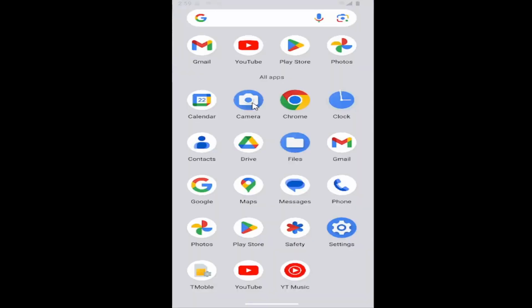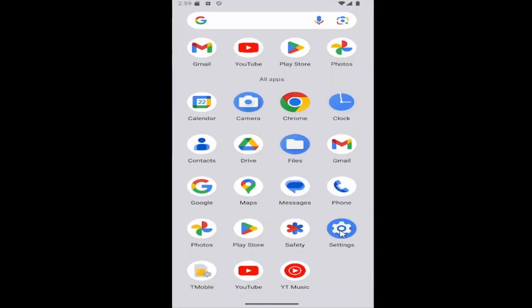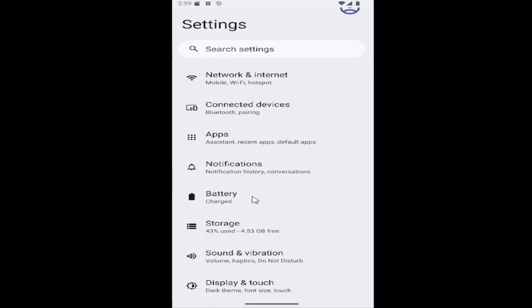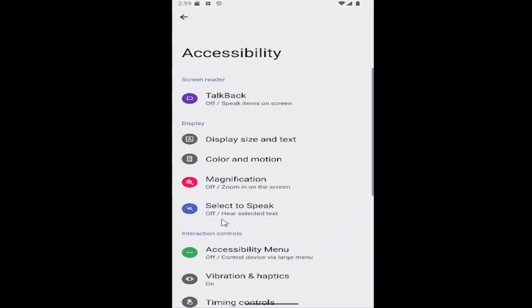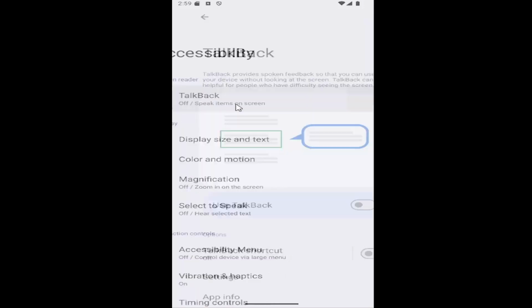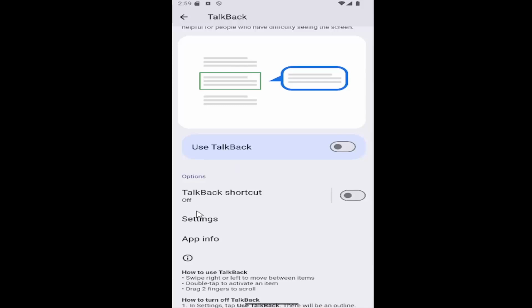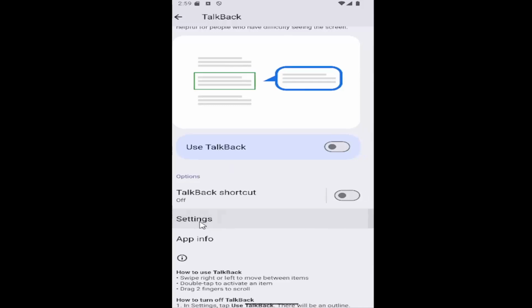All you have to do is swipe up on the home screen and select the settings gear button here. And then you want to scroll down and select the accessibility tile. And then you want to go under screen reader where it says talkback. Go ahead and select that. And then under options, select the settings button.